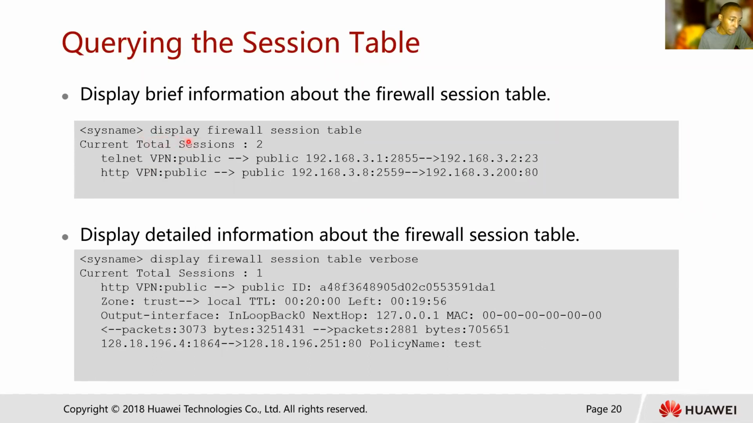So looking at this, the command is display firewall session table, right? So I can see the current total sessions here are 2. I can see there's a telnet. The application here is telnet. Here the application is HTTP. And I can see the IP address and the port number, where it is coming from and where it's going to. For example, think of these as the host, and these as the server. Also, this is another one. You can see IP address and the port, IP address and the port.